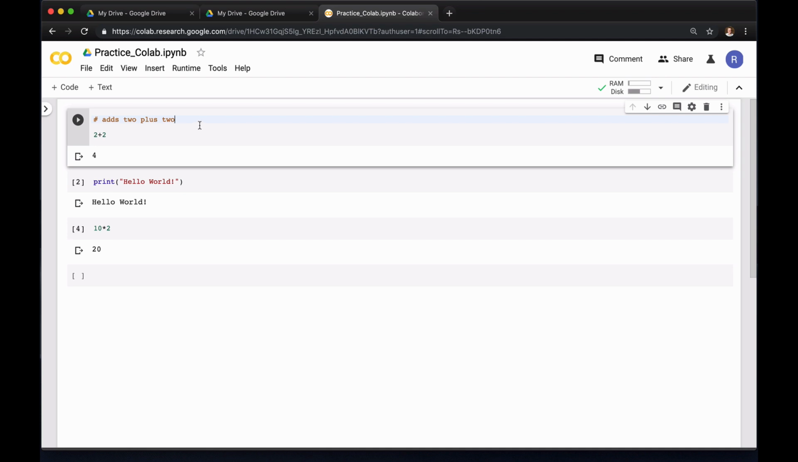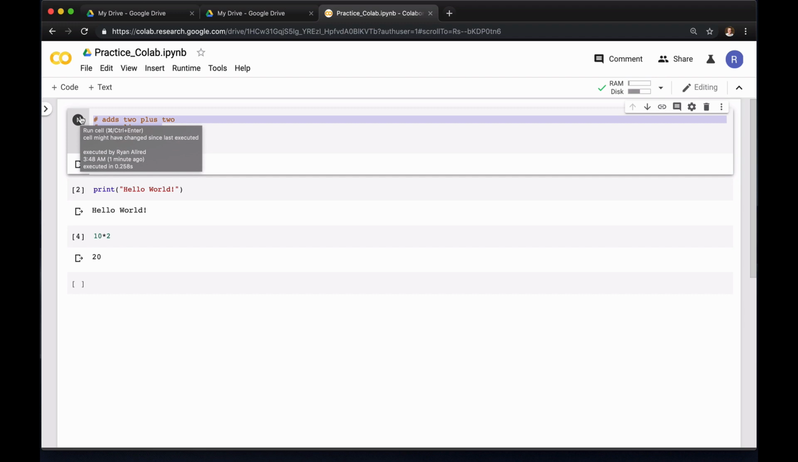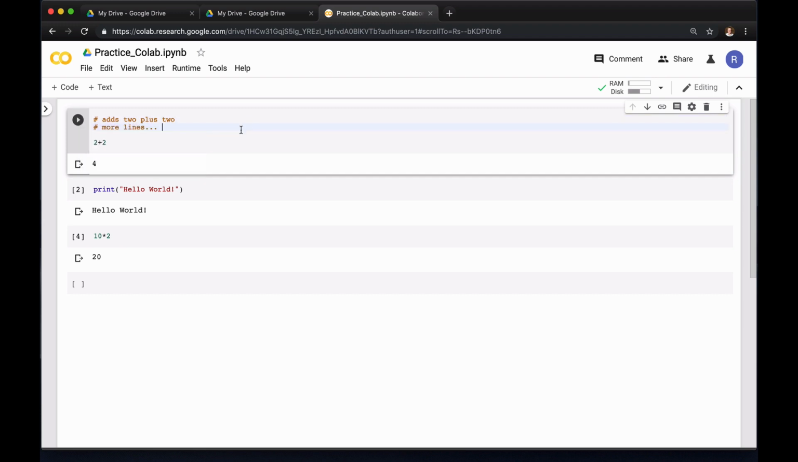You can do more lines, right? You can add as many of these as you want, and these lines will get skipped by the interpreter. It's like they're not even there, right? And so that's how you can add comments to your code. It's really good to document your code so that when other people come across your files or try to reproduce some of your analysis, they can understand what you're doing.